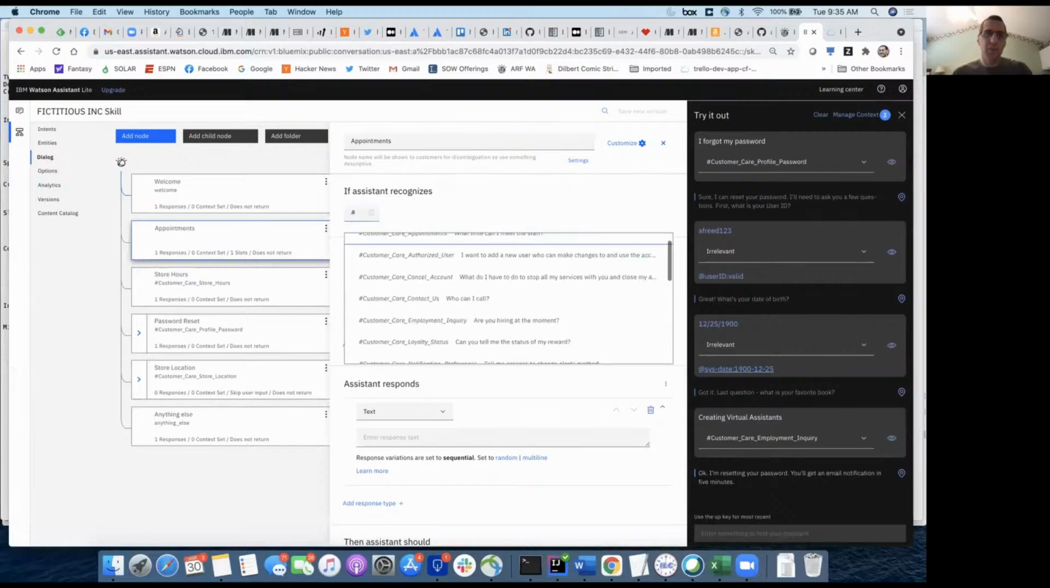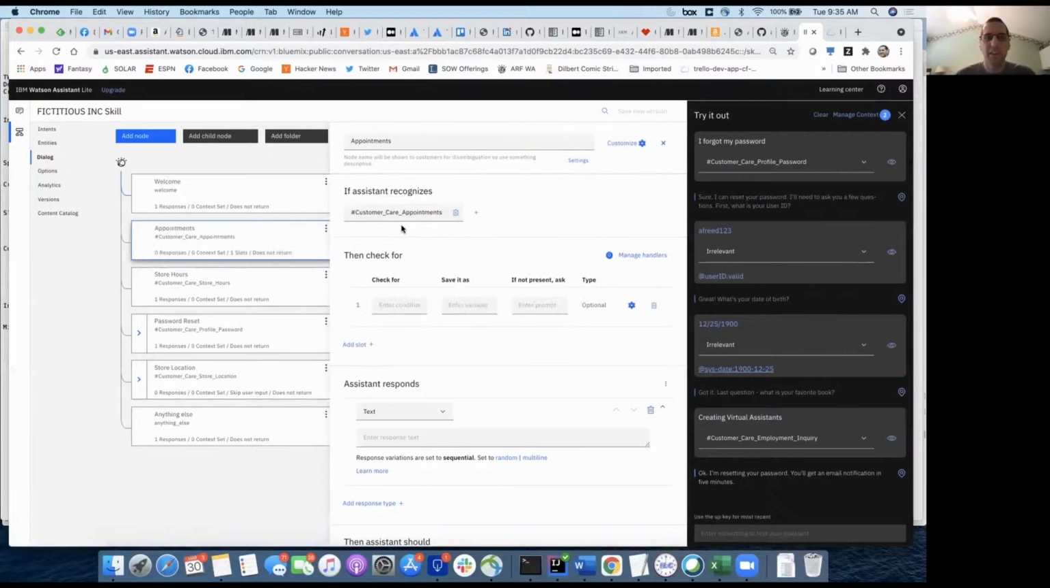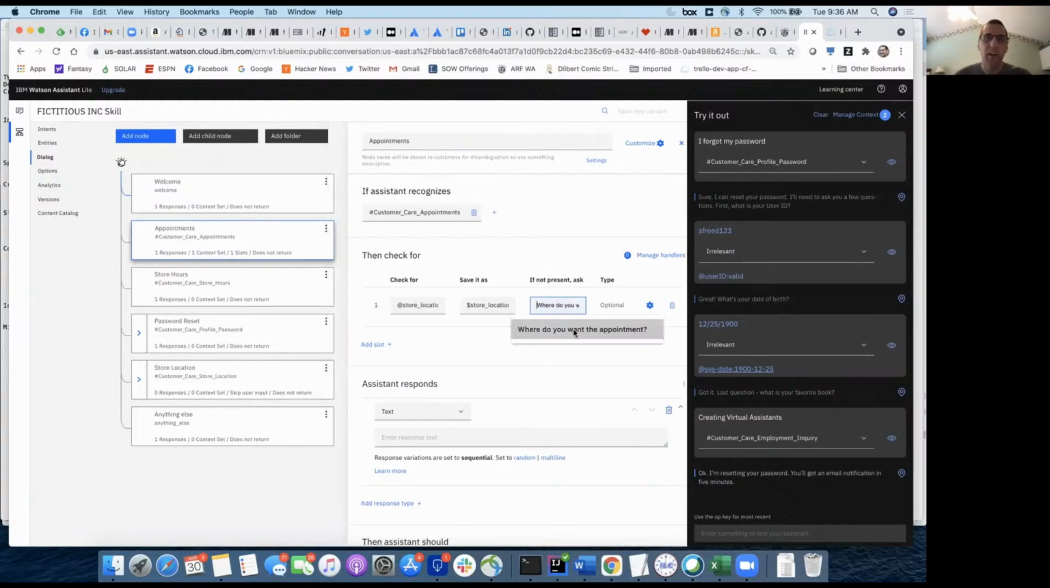So I still do the intent capture. I still make sure, if it recognizes the appointment's intent, then I'm going to do this. But instead of a very static response, I'm checking for things. So the first thing I want to check for is the store location. By default, it says, hey, I'm going to stuff this back into a context variable for you so that you can play it back to the user. But if someone asks for an appointment and they don't tell me where, I need to ask them a question, right? So I'm going to ask them, hey, where do you want this appointment?